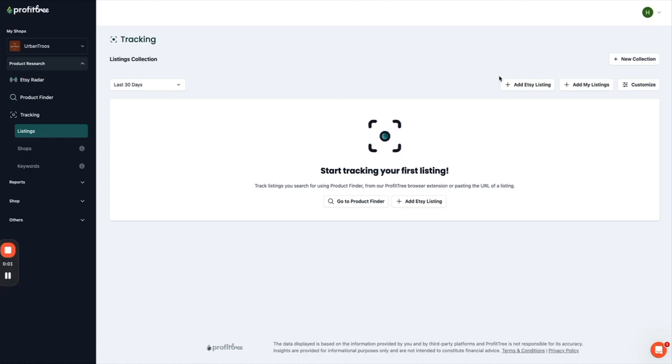Hey everyone, we are super excited to announce that we just launched our listing tracking feature. Now if you come under product research, you will see a tracking tab and the listings is unlocked. What this actually allows you to do is track not only your listings, but your listings against your competition.